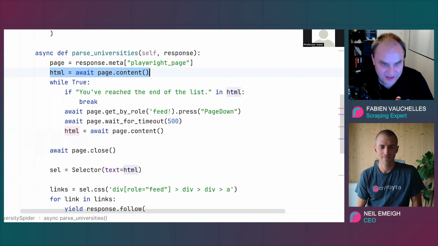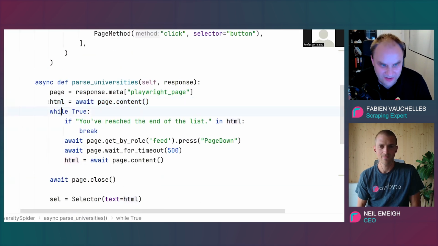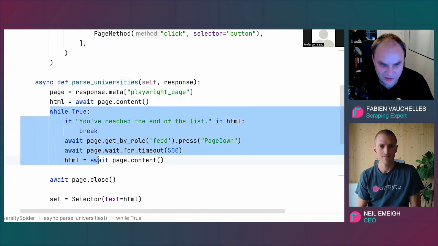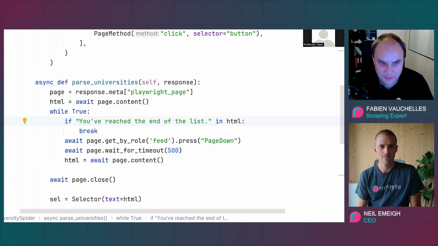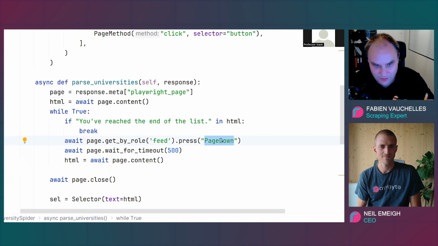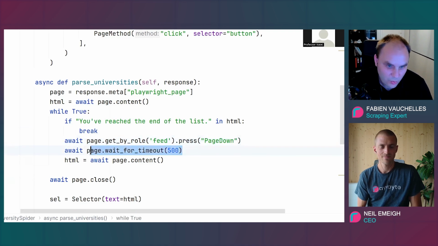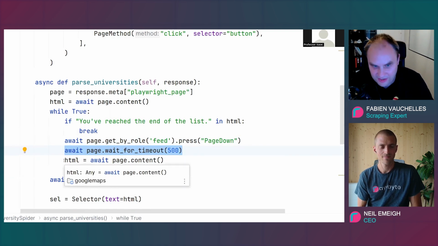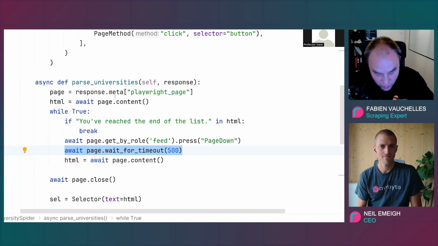So let's do that. We can do that here. We are getting the HTML page, and we are doing an infinite loop. If in the HTML page we find this text, okay, let's stop from there. But otherwise, we just press the keyboard Page Down key, and we wait about half a second. And after that, we get the new HTML content, and we loop until we reach the end of the list.